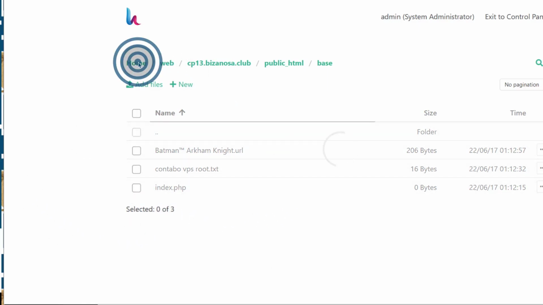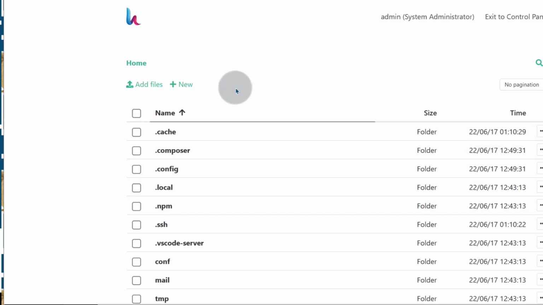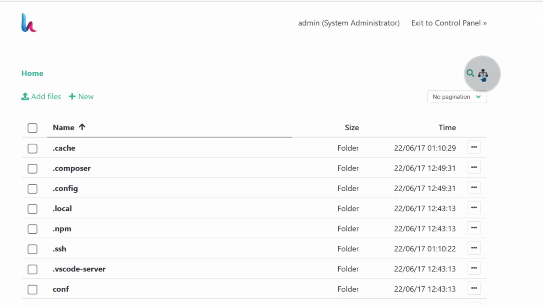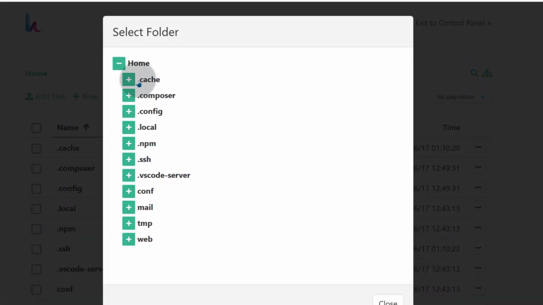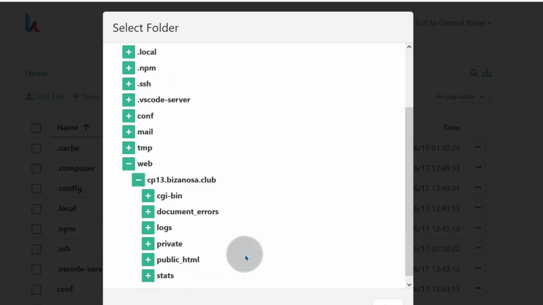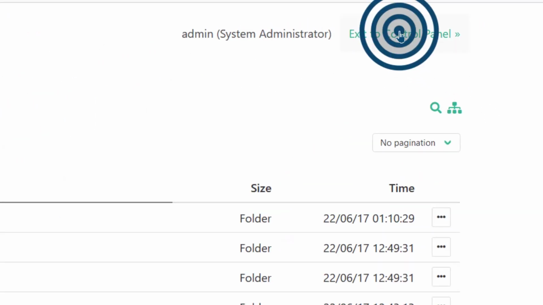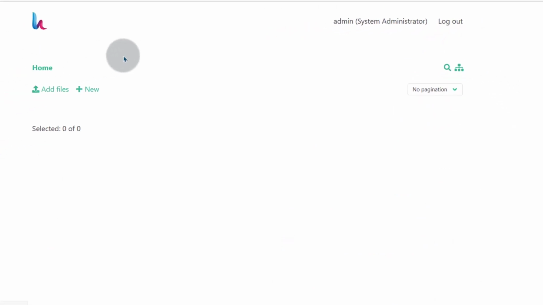You can go back home. And if you want to go back to your control panel, all you have to do is just click here. And you can also look at the root of your file. If you want to look at the tree for your files, you can click here to look at the tree for your file, and you can go into any file that you want to go to. Right? So that is the file manager for HestiaCP. I'm just going to exit back into the control panel.